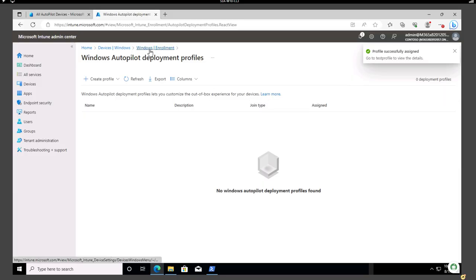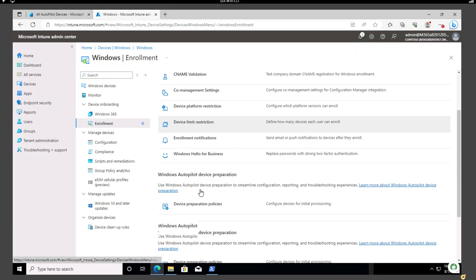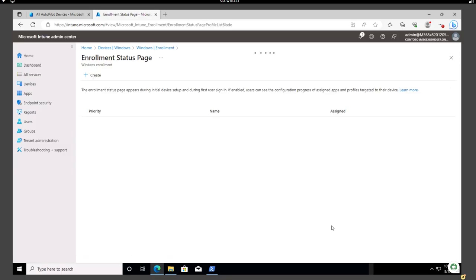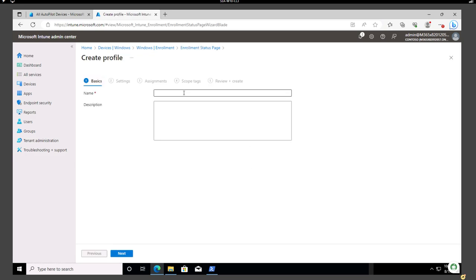Another important thing is if you want your users to see the setup progress during the deployment, when the user has turned on the device, you have to configure the enrollment status page. If you do not configure the enrollment status page, then the default settings are going to be assigned, or you can say the default status page will be visible to the end user. So let's say my test ESP.